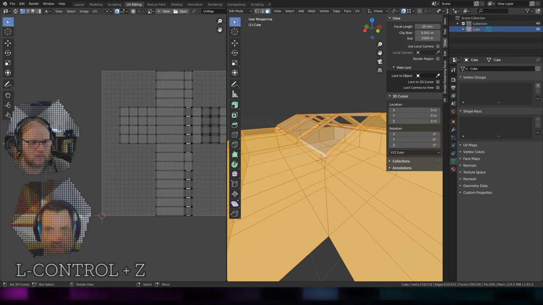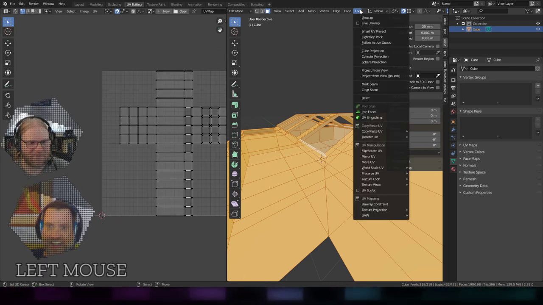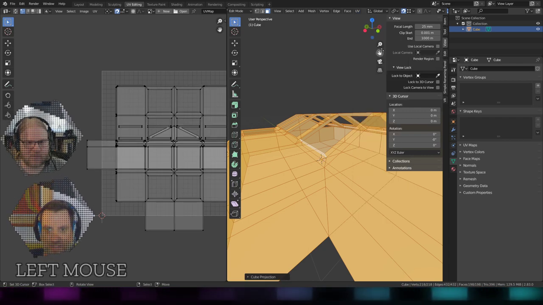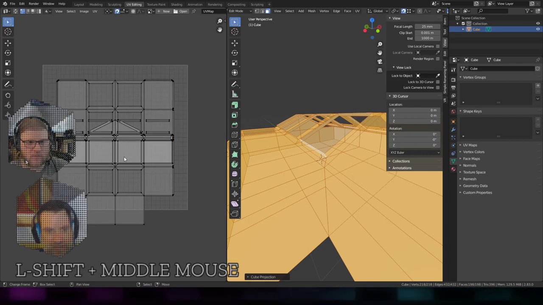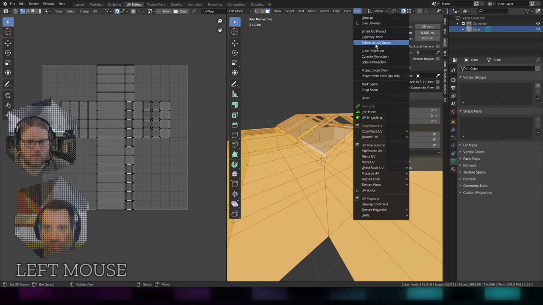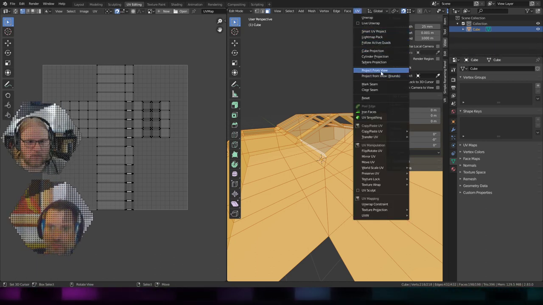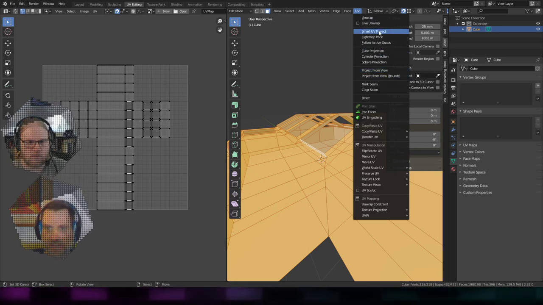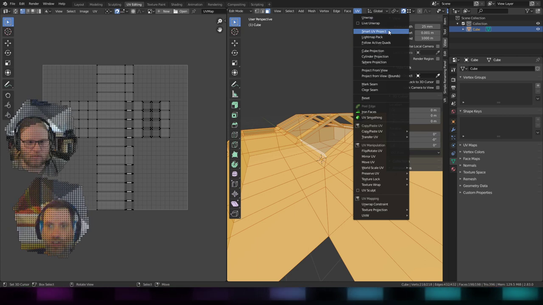Don't do that. Instead, you want to use one of these other ones like cube projection, which tries to map to six sides of a cube, although that one has a lot of weird overlaps. You can do it manually face by face and project from the view. I don't recommend that unless you're doing something quick. Instead, I'm going to use the one called Smart UV Project.